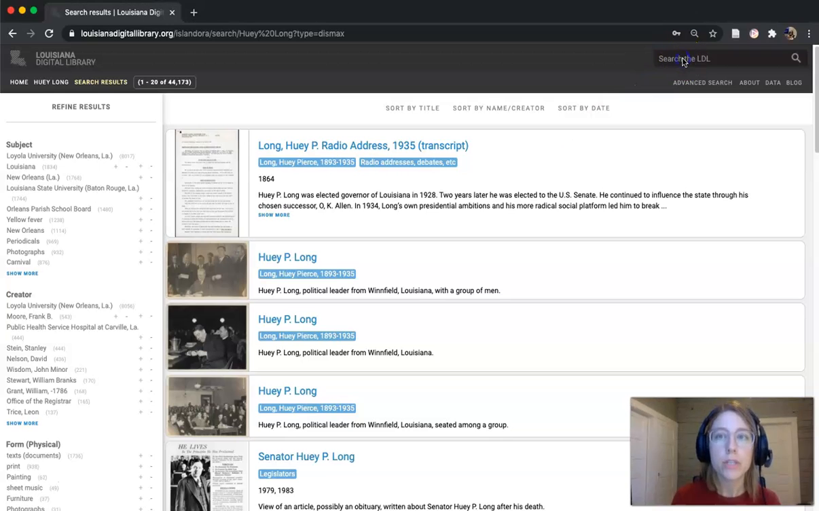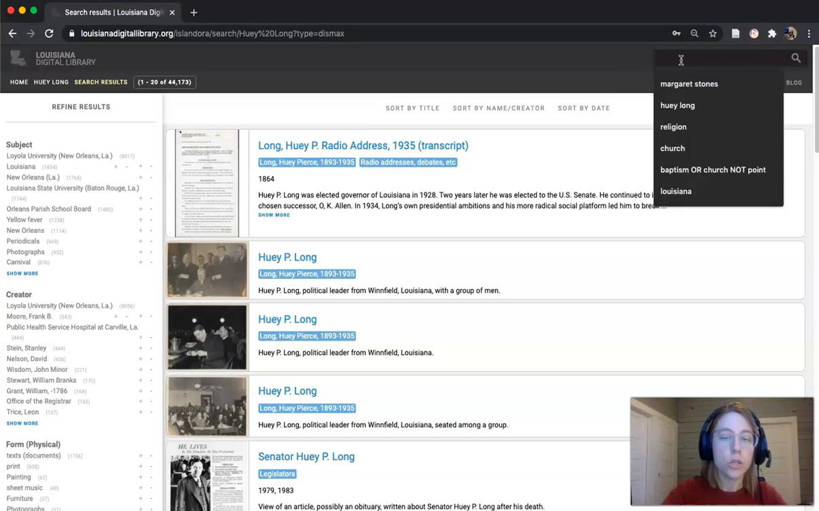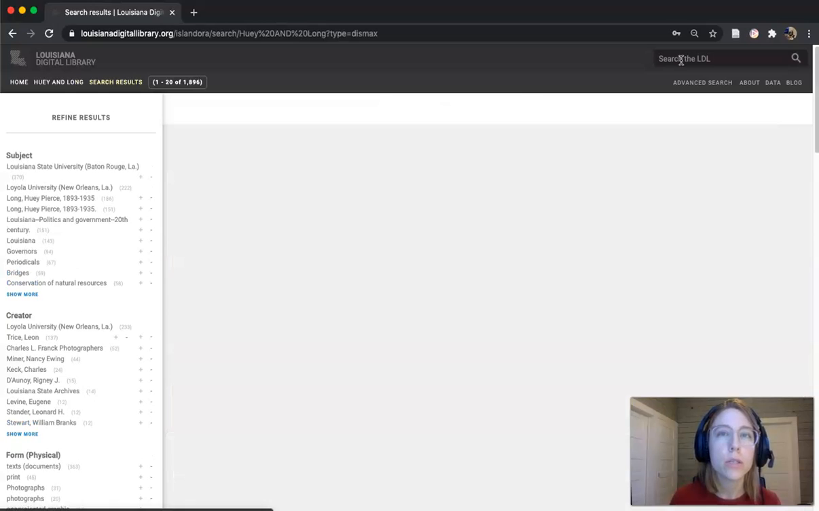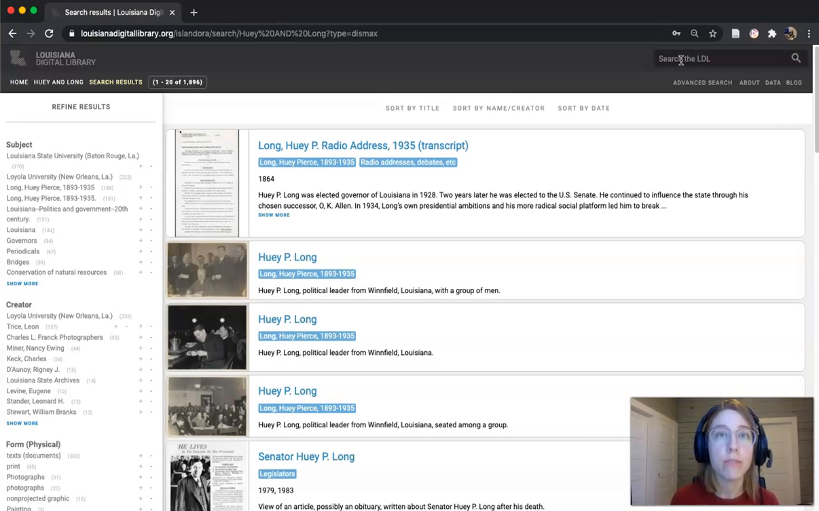If I modify my search to Huey and Long, we will only receive items with both of those words. Those items are likely to be much more relevant. This search retrieves over 1,800 items, so we've eliminated around 42,000. That's definitely a start. Elisa will talk a little more about the use of and, as well as or and not in your search terms. We can also use quotes to search for an exact phrase.